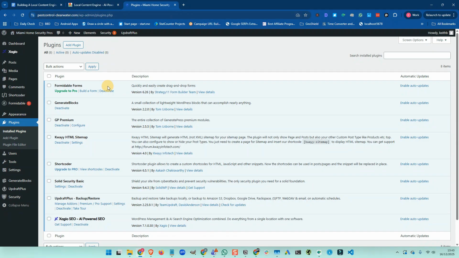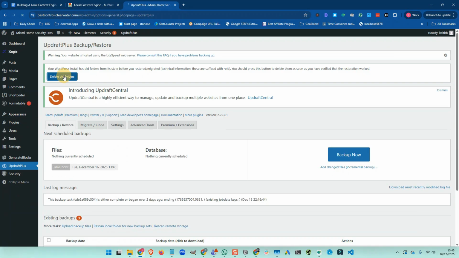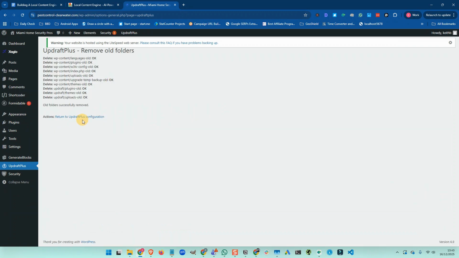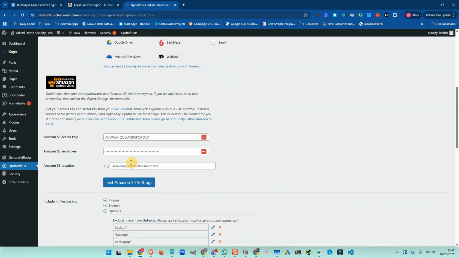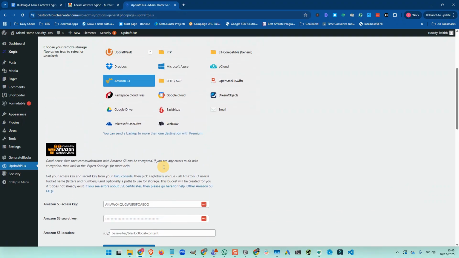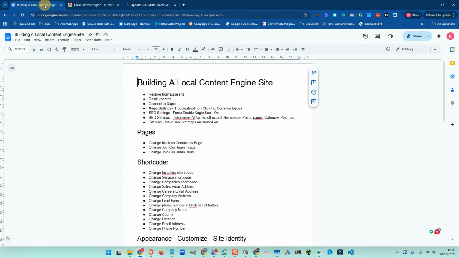So I've downloaded from my base sites because I use Updraft Plus. Dead easy, and I have a base site. Oops, we've got all folders in. Just delete them. So I have a base site, which is base sites blank three local content. Okay, so that just basically downloads it all. So I've downloaded that. That was the first step. I've updated all of the plugins and things. So then it comes back.